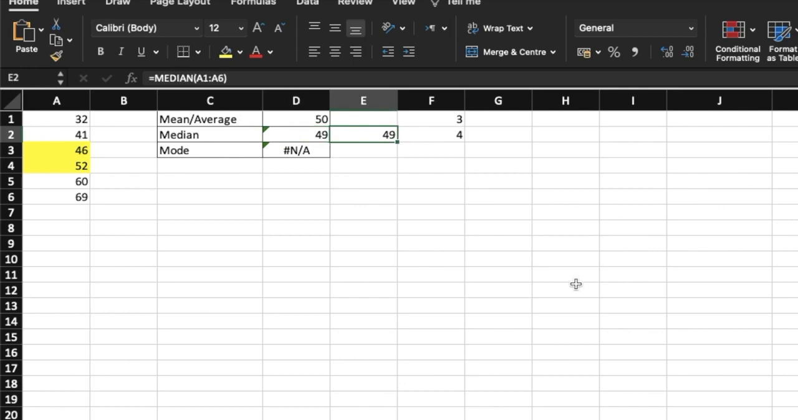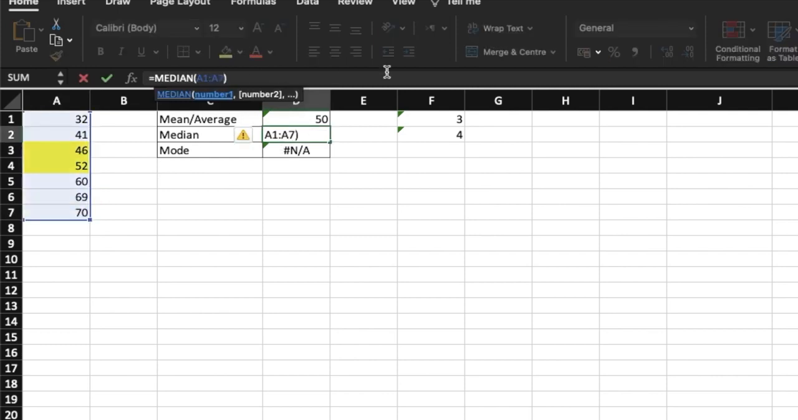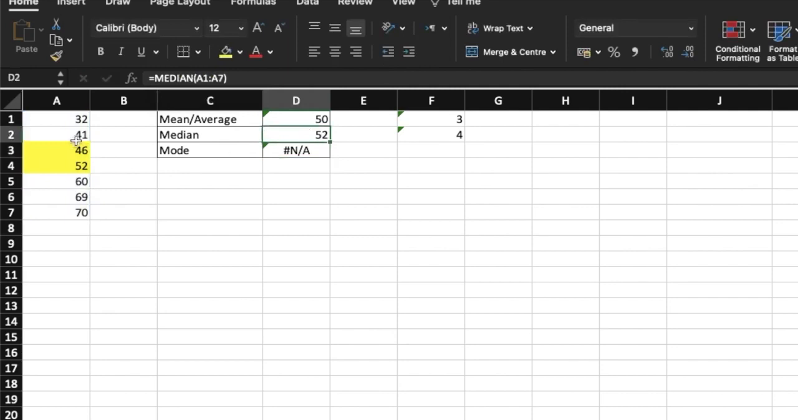Now suppose for an example, what if we have one more item over here, say 70, and then we increase the range. So now it will show you 52. Why? Because 52 comes in between the top three and bottom three items. So 52 is the number for the median.